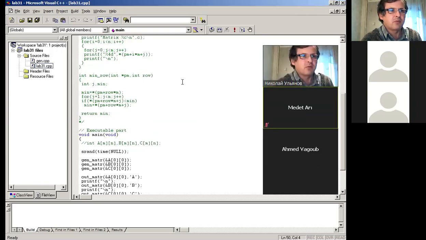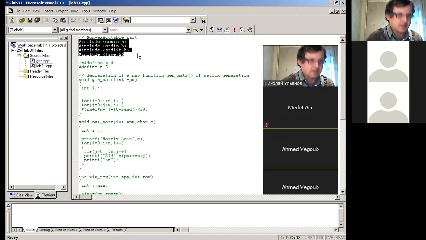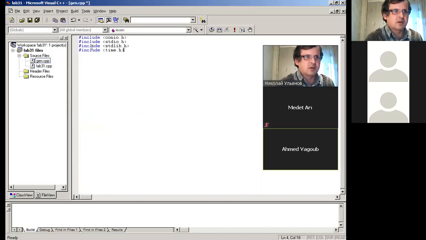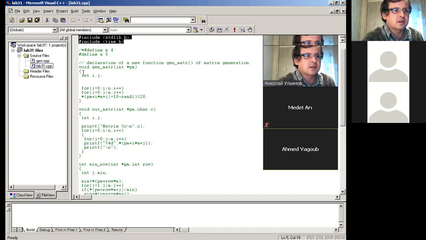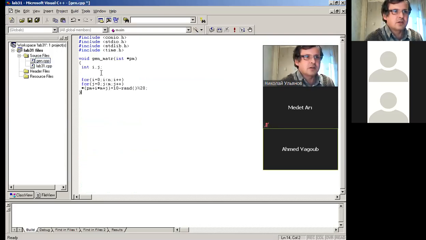We must copy first, we must copy the inclusions. Yes, and it is necessary to put them here, the inclusions. So after this, it is necessary to put here the declaration of GenMatter function. So let us take from here and let us put into GenCPP. Yes, in this way. Okay, GenCPP.